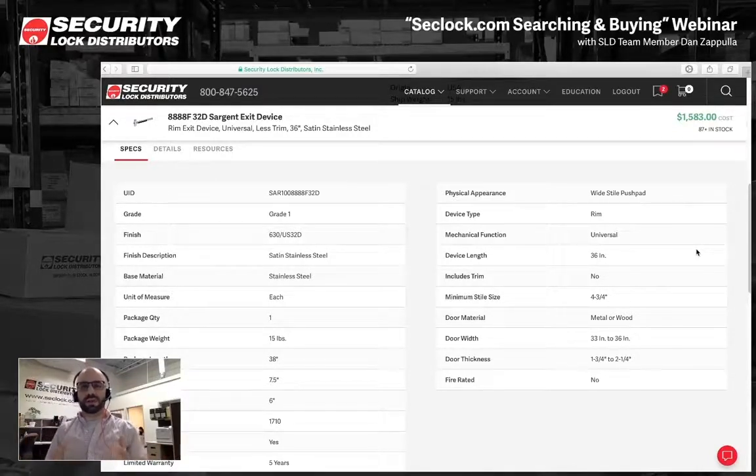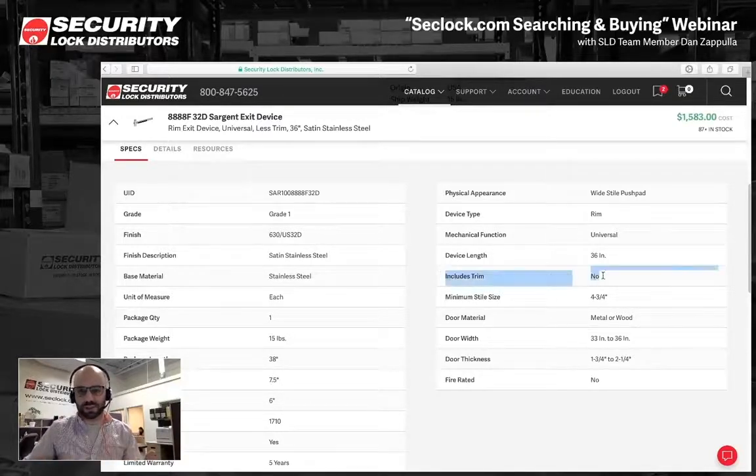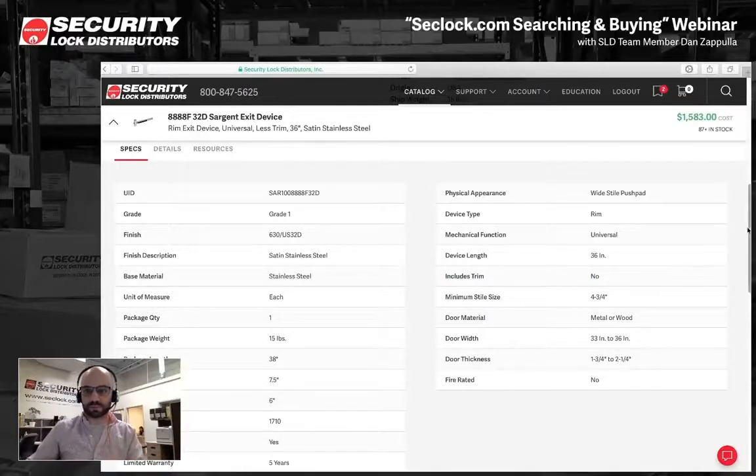There are attributes and specs here that not only pertain to every item on the site, but some that are specific to exit devices and or the series that you're looking at. So for example, includes trim. This attribute here isn't on every item on the site. This is specific to exit devices.